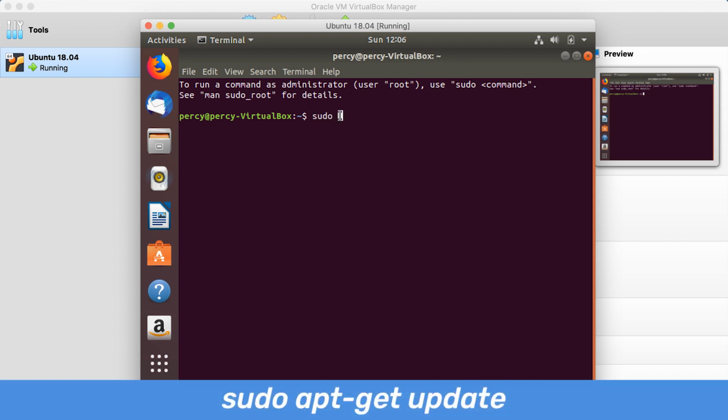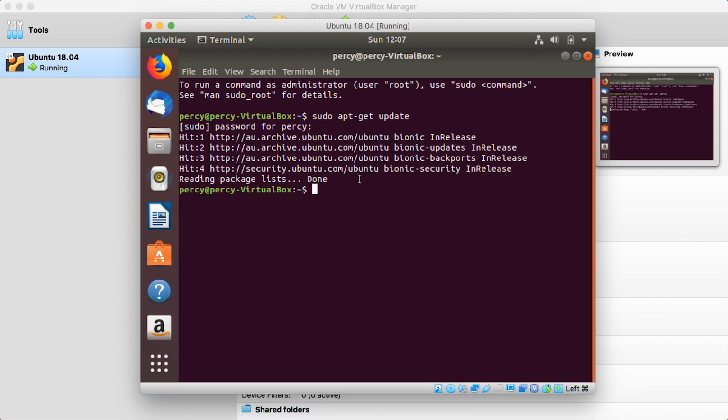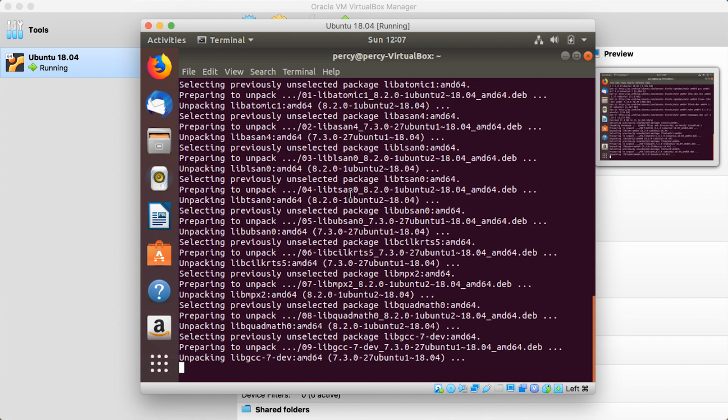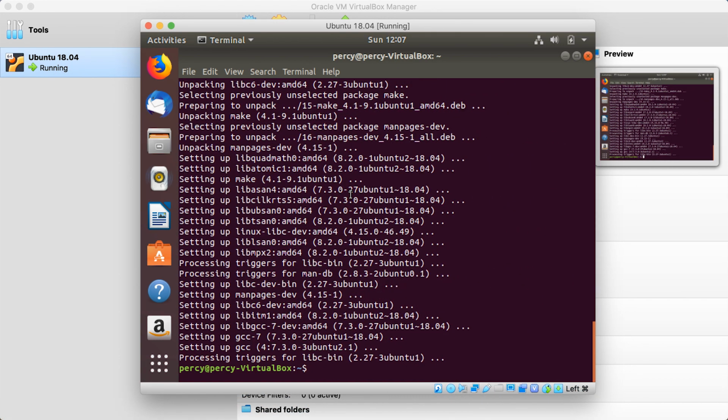In the terminal, run sudo apt-get update to update your apt package cache, and then install the required packages by running sudo apt-get install -y gcc make perl. When the installation completes, we're ready to restart the Guest Editions installer.